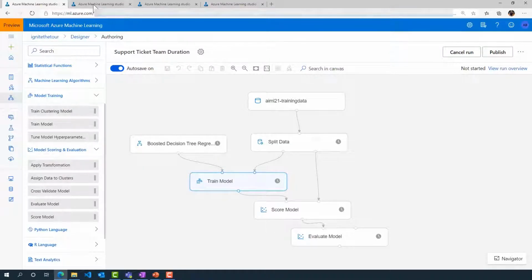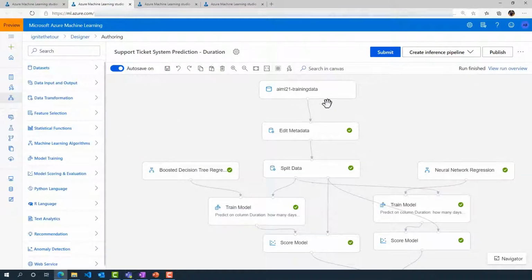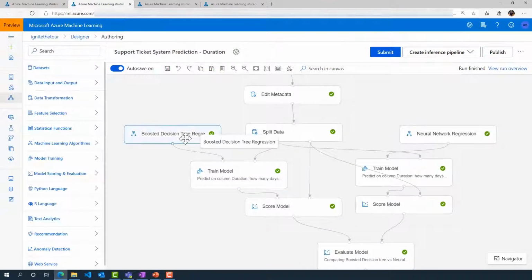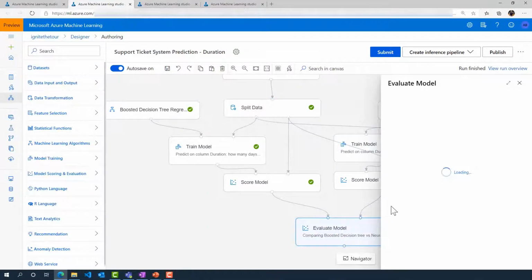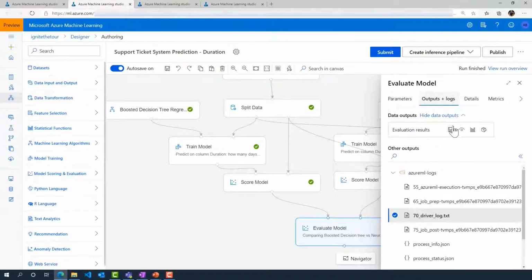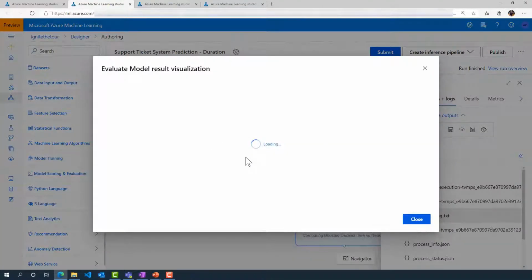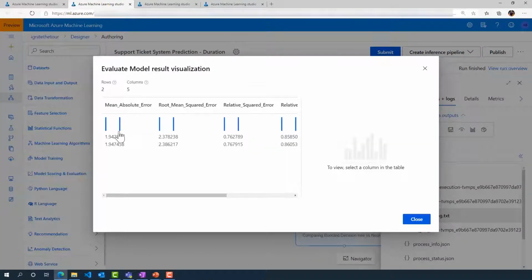So whilst that's running, I wanted to show you that once we create this, we can actually start to compare multiple algorithms together and just build out an experiment and find out which one was the best one. So if I go into evaluate results and click on the visualize, we can actually see the two different algorithms here. They're very, very close, so that is something that we would need to keep in mind.